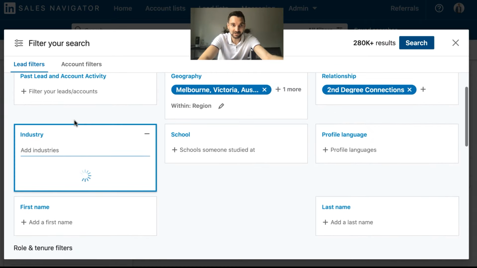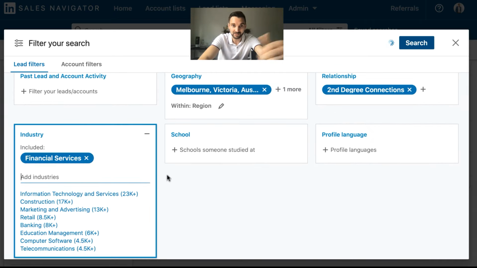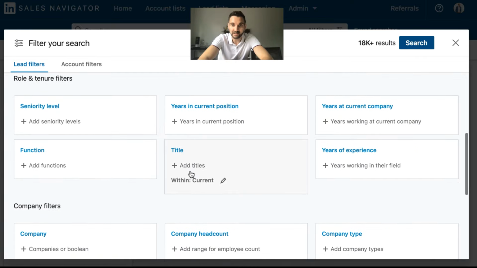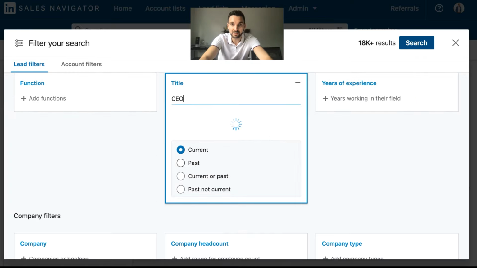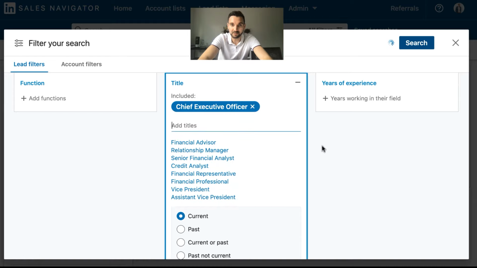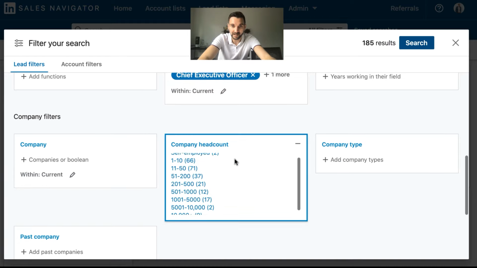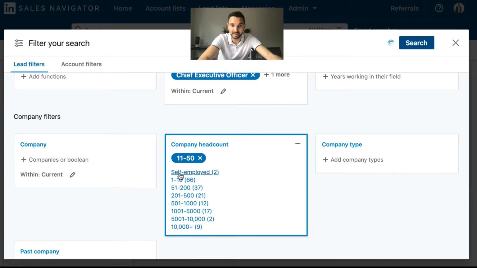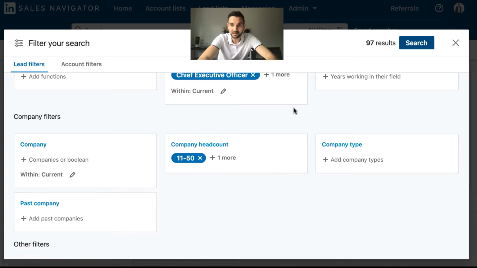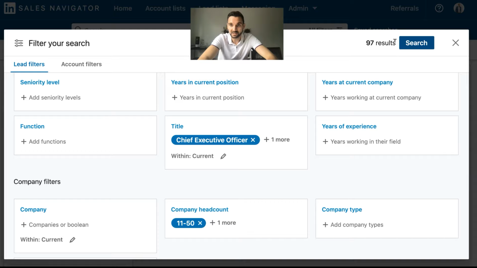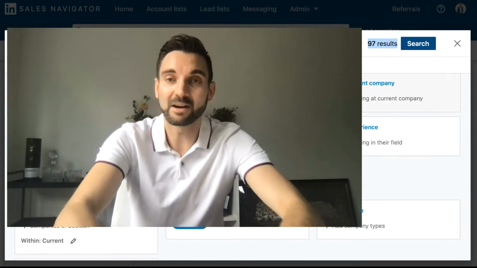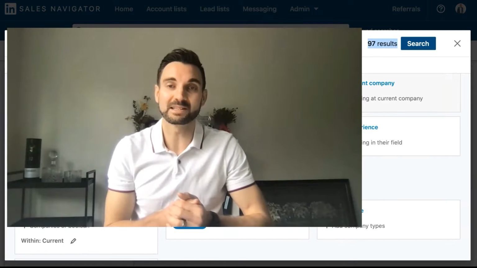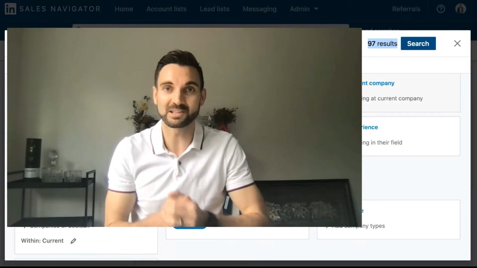I can pick my industry. So let's just say it was financial services. And I can come down and put in CEO, choose my Chief Executive Officer, and then I can target a specific size company. So let's say I wanted a company that has more than 10 employees, but fewer than 200. I've now filtered my searches to 97 CEOs, financial services companies in Melbourne that I have a mutual connection with.